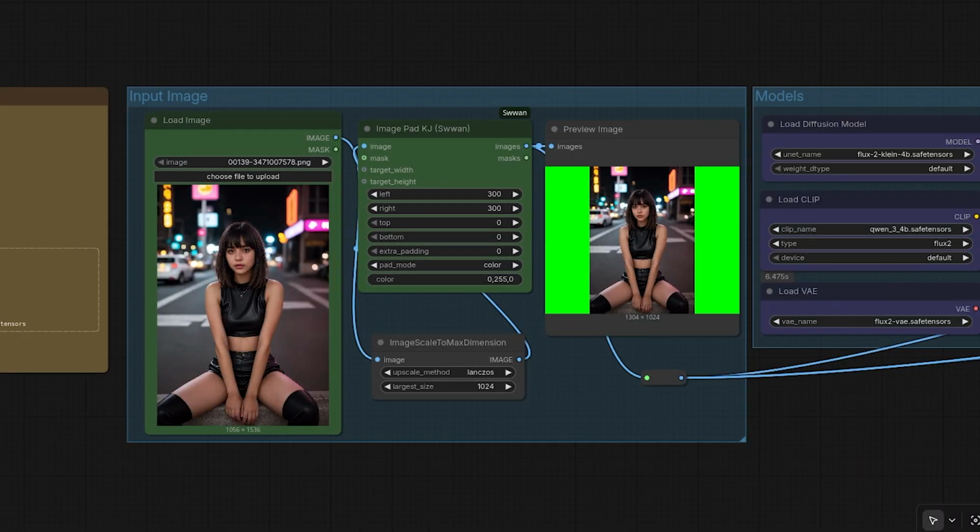First, we load the input image. Then we add padding depending on how you want to outpaint. For this image, I am using 300 pixels on left and right side. We are also scaling the input image to 1024 pixels. This is so that you don't go out of VRAM when using very big images. If you are using a smaller image and want the output size to be the same, then you can bypass this node by clicking it and pressing Ctrl B.